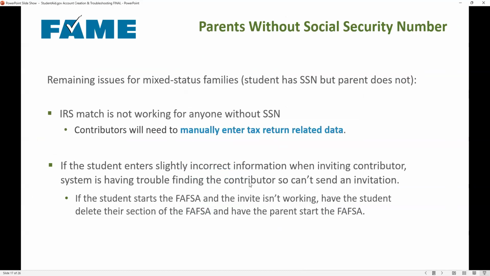So we also said there's still issues for mixed families for parents who don't have Social Security. Like I mentioned earlier, the IRS data retrieval is not working for anybody without a Social Security. Contributors will have to manually enter their tax return information. That's just the case for these individuals for now.